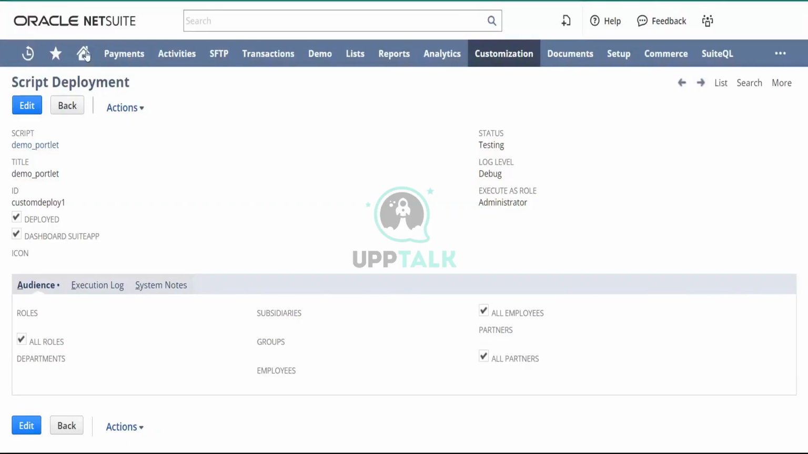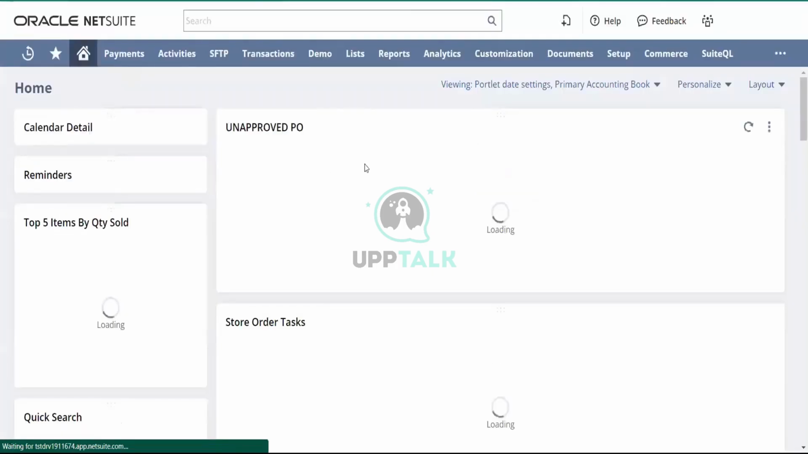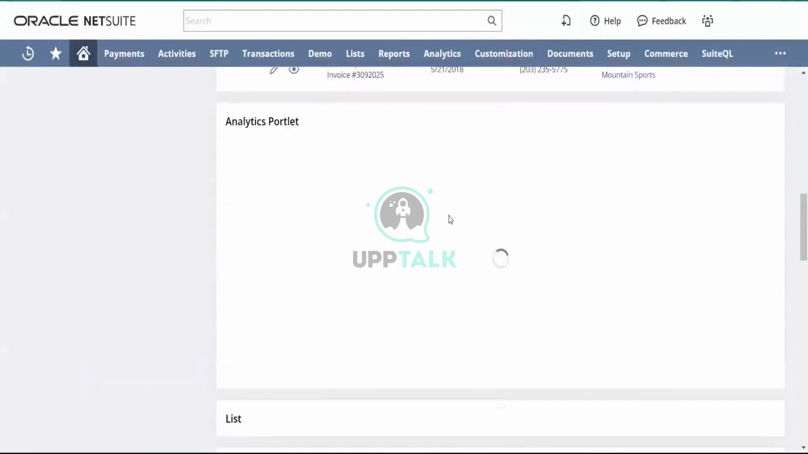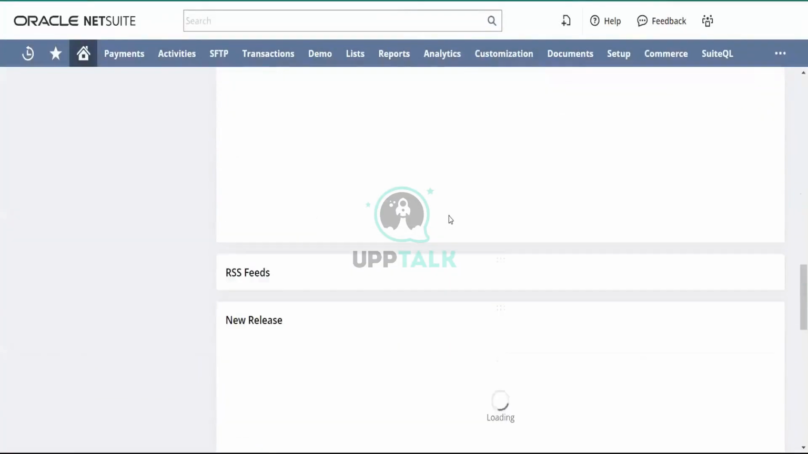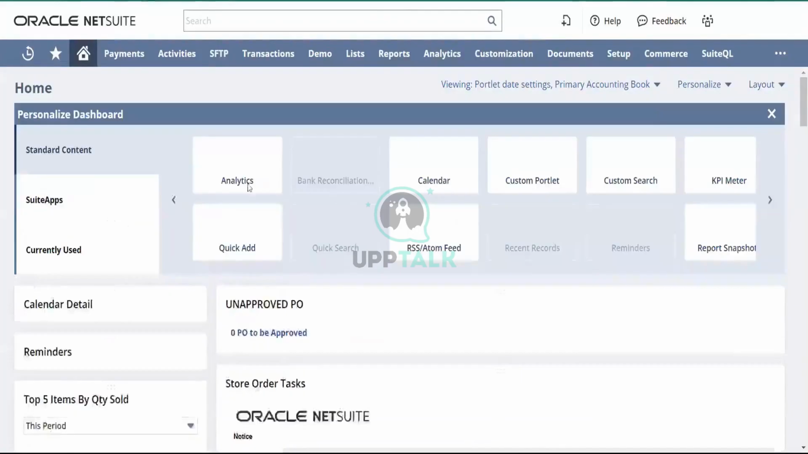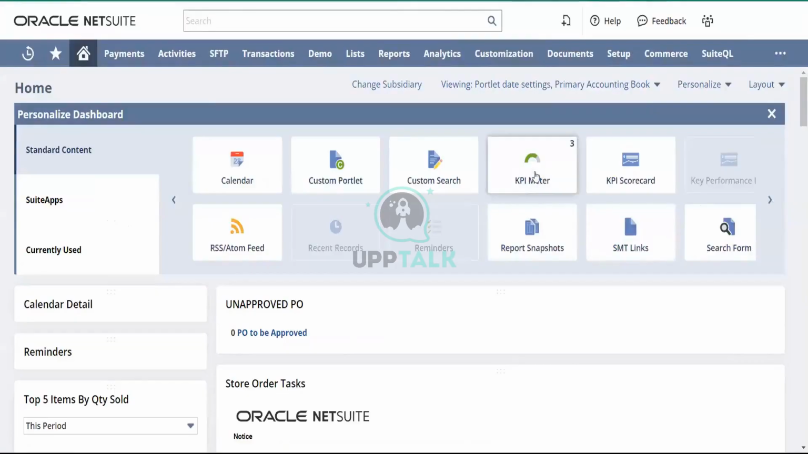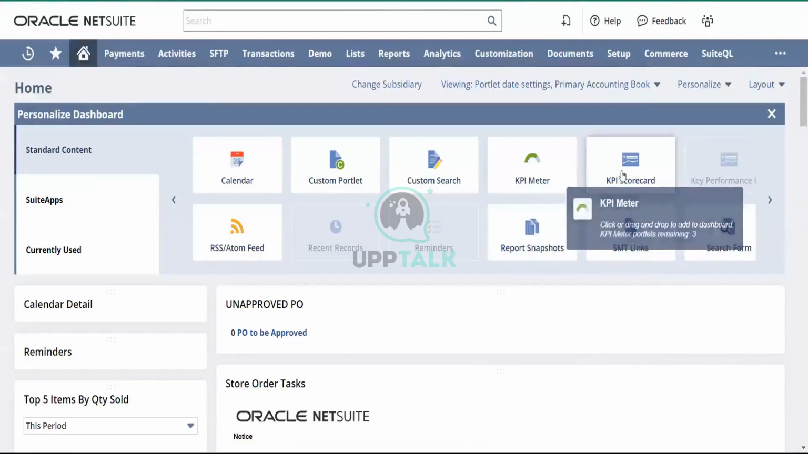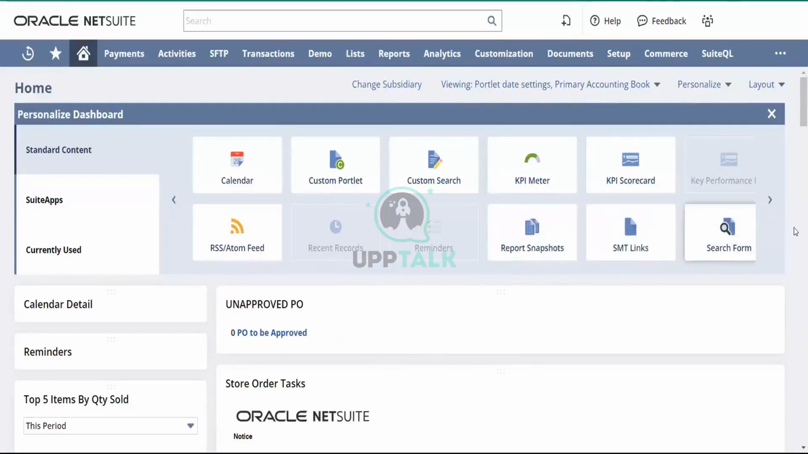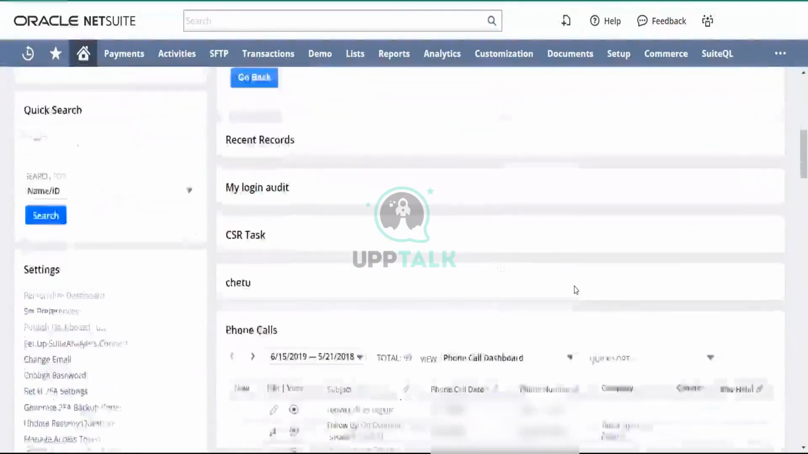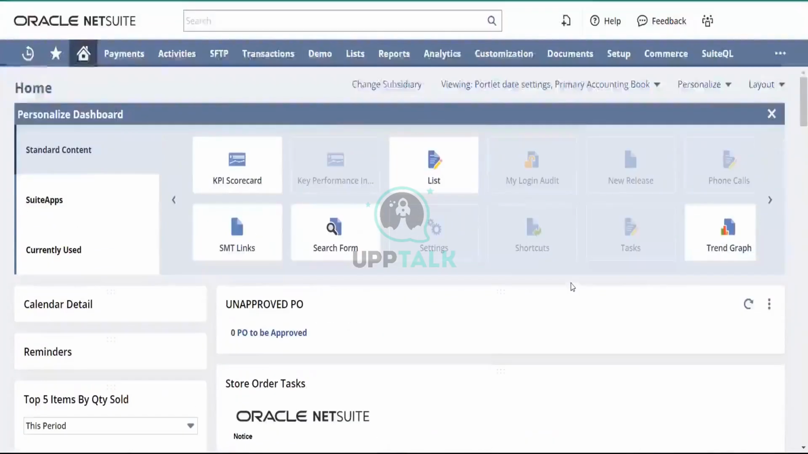Here is the dashboard, right? You can see it. NetSuite has provided this UI control. We can show whatever we want, like the key performance indicator score. These things we can show with the help of UI, but for some things which are not available from the UI, we can write a portlet.